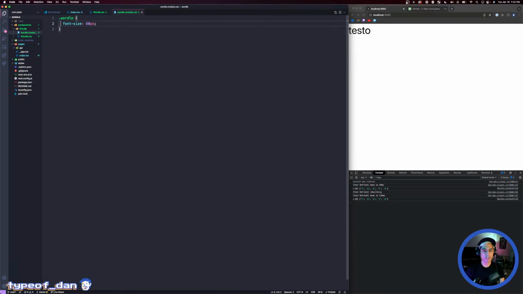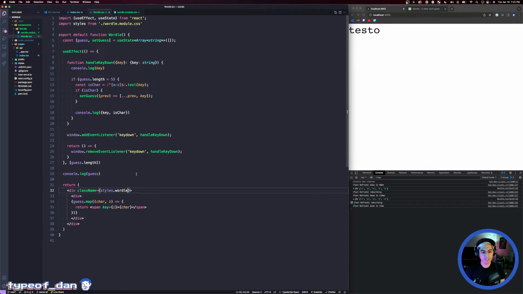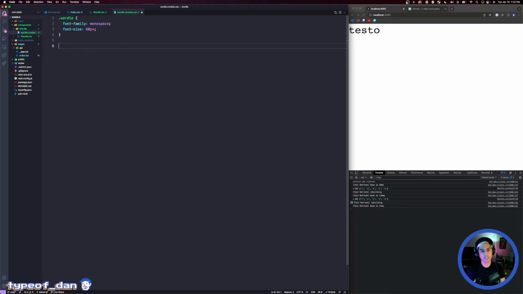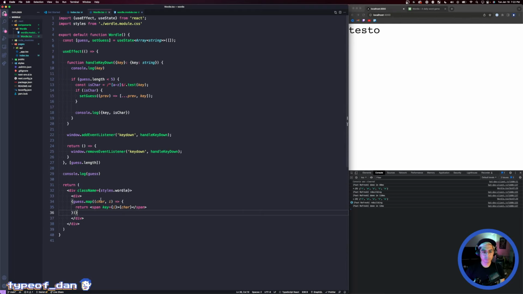And let's do a couple other things. Let's set the font family to monospace. That looks terrible, but let's pretend that that's fine. Cool. And while we're here, why not let's make a car class, and we're gonna make these little boxes.